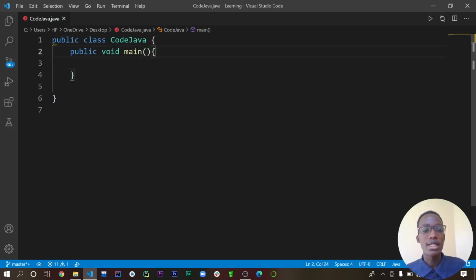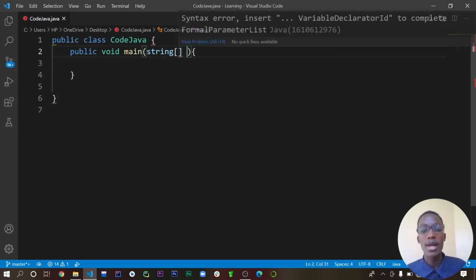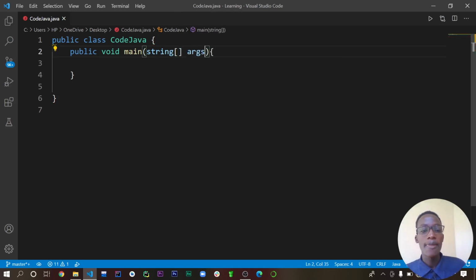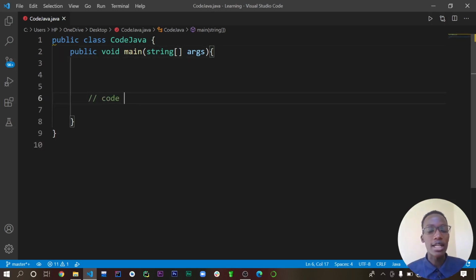Once you are done with that, we have an opening and closing curly bracket, and inside here I want you to pass in String, then opening and closing square brackets, then args. Args is our argument. We are telling our entire file that we will be passing some arguments within this function. This is all you had to do, and there's nothing more. We can now start writing our code, and our code will always come in between this place.